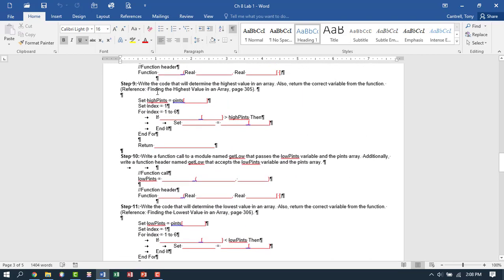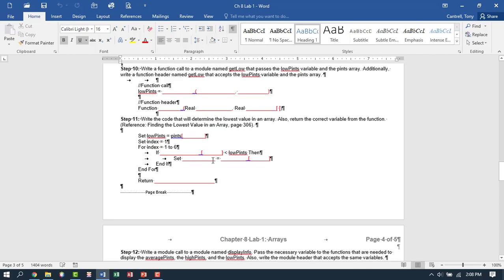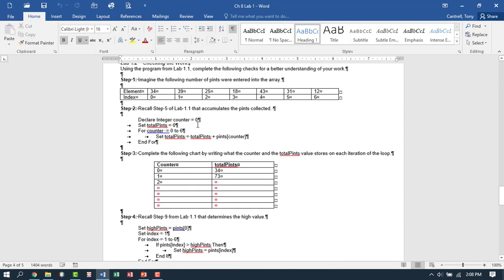Look right here. This is one of the slides we had in the PowerPoint. It's talking about doing high points and low points. Go back and refer in the book, and it tells you what page and all. So make sure you look back if you're having trouble with it. The way you do this, you complete step 3 based on step 1 and 2. You go to step 2 and go through this code to see what you put in step 3.